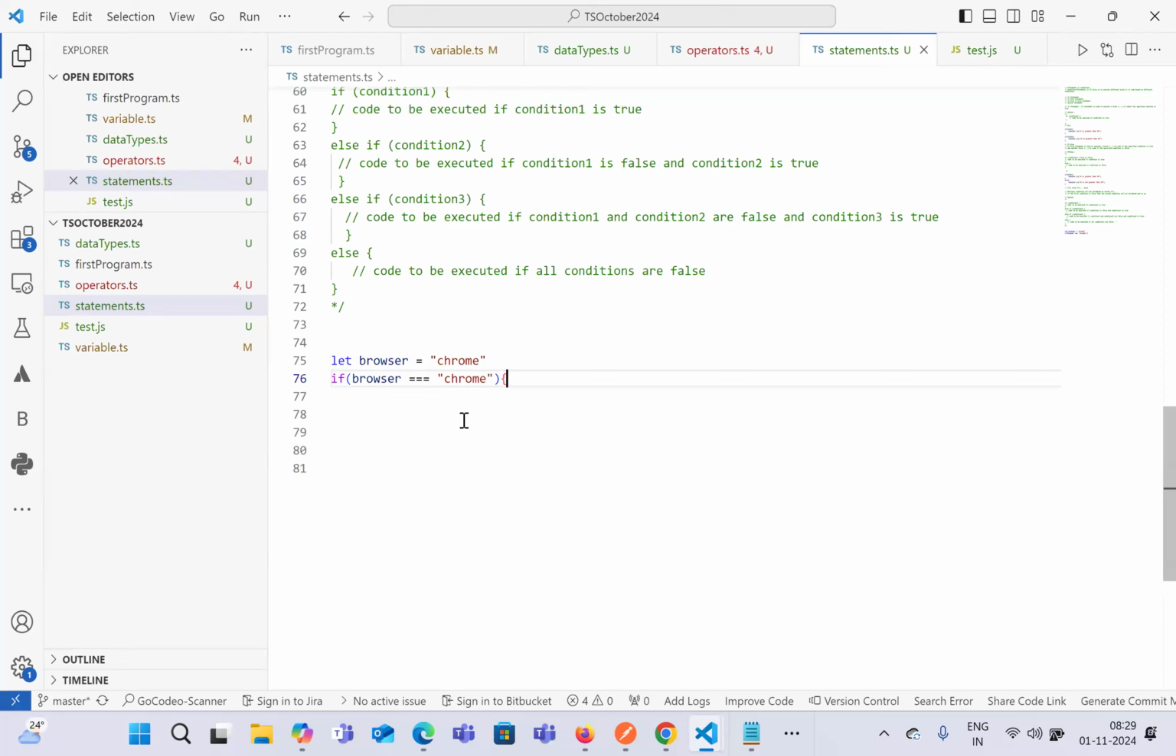And now we'll try to check if our browser triple equals Chrome. You see over here, we are using triple equals. In these conditions, we'll use triple equals itself. Why? Because this will also validate whether the data types of the variables are the same or not. That is what we discussed some time ago, the difference between double equals and triple equals. So here we'll check if the browser equals Chrome.